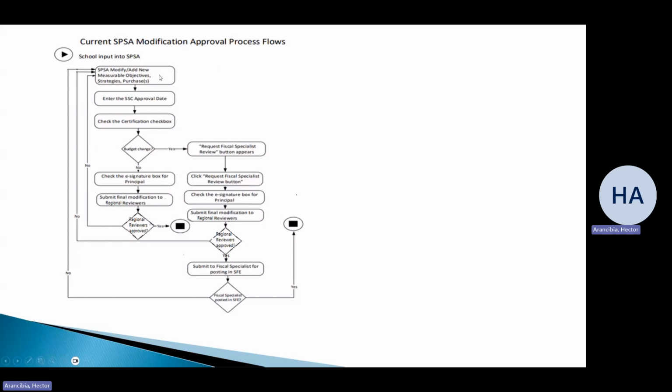The approval process flow starts, of course, with inputting into the SPSA. You're going to either add new or modify your measurable objectives, or you're going to leave them alone. And you're going to add a district strategy and priority. Then we're going to enter the SSC approval date, then check the Ed certification checkbox. And we have a decision here.